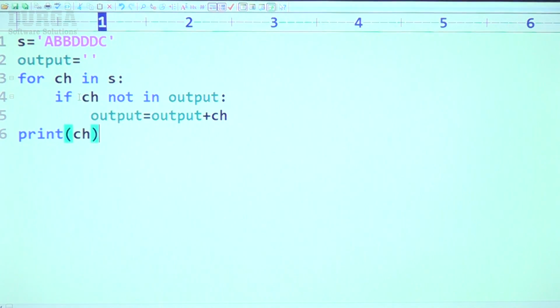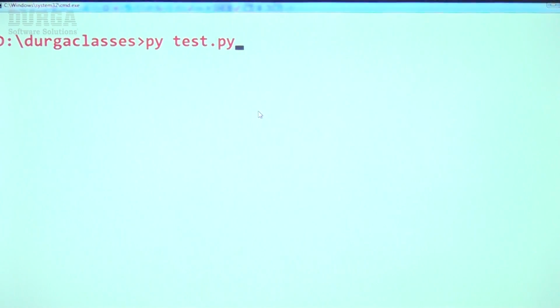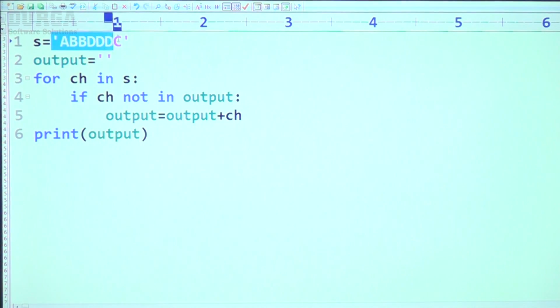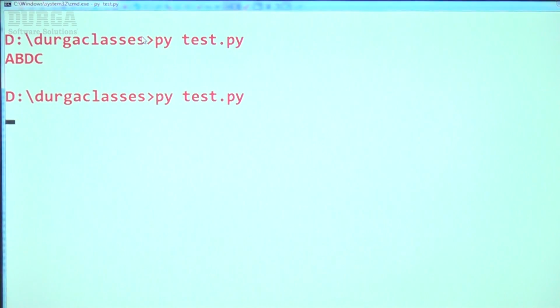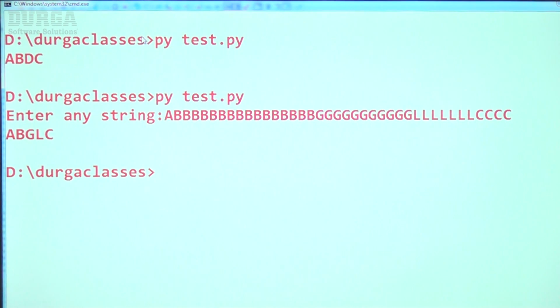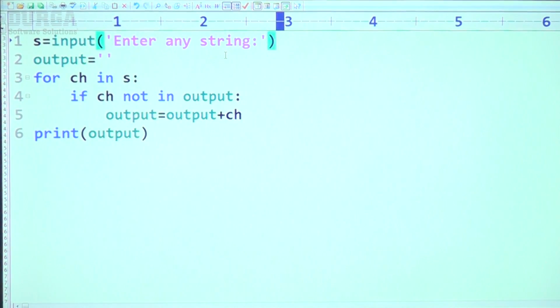Here observe: if CH not in output, not already added to the output, sir, output is equal to output plus CH, and can you please print output, sir? Observe that A, B, D, C is the answer we are going to get. Suppose it need not be this one, sir. Let me take input: enter any string to remove duplicates, right? Sir, now observe this one. Enter any string, sir: A, B, G, next L, next C, like this I am taking. Now observe that, sir, A, B, G, L, C is what we are going to get. Perfectly, this approach is going to work, sir.